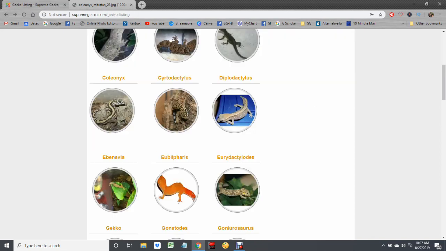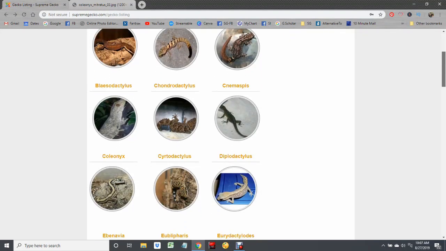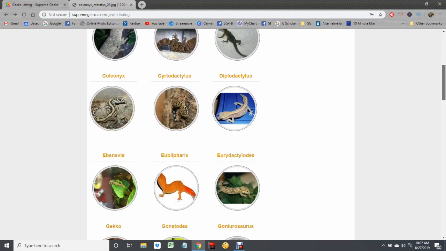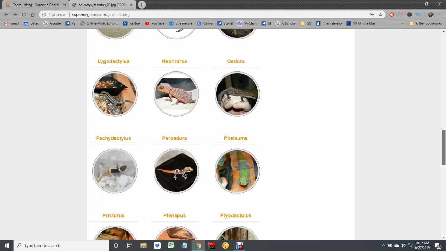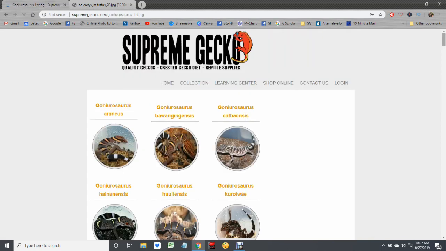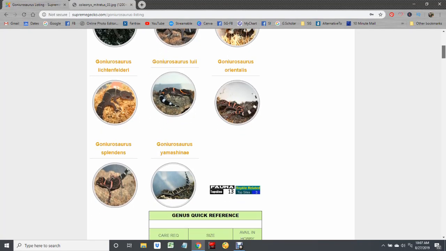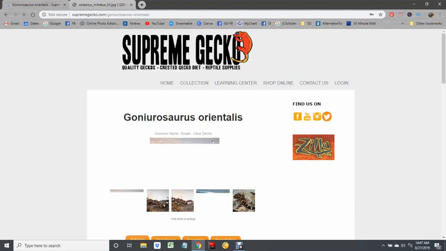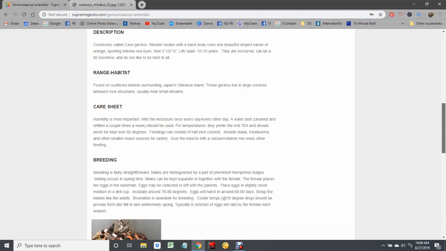We're going to go back. Let's see that genus page again. And as you can see, we have quite a number of the gecko genuses listed here. So again, this is not a full listing of all of the gecko species, but it's everything that we've kept in the past or have some information on. And again, you can see this is quite extensive information on each one of these species.